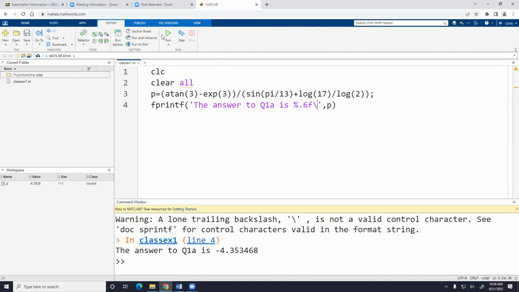Okay, so that's how you guys can get some output and you can format it. And you can do this with any answer. As I'm going through, I'll continuously use fprintf statements just to make sure that if you want to get pretty answers, you can do this.